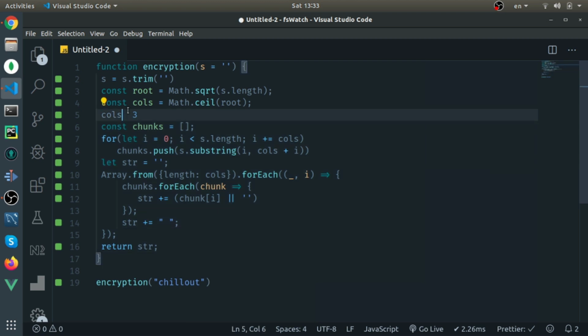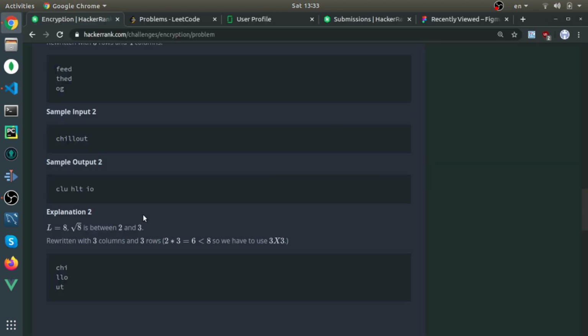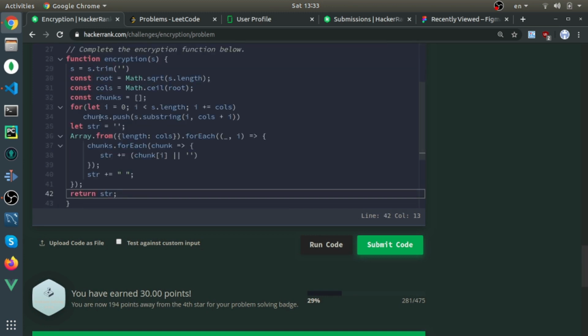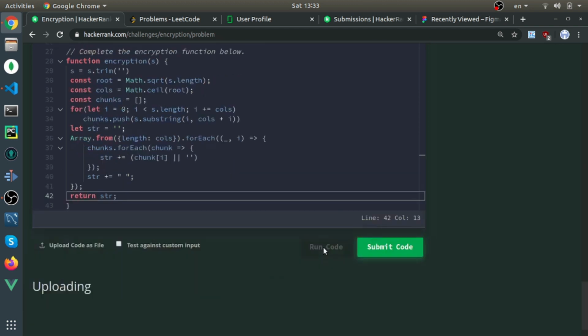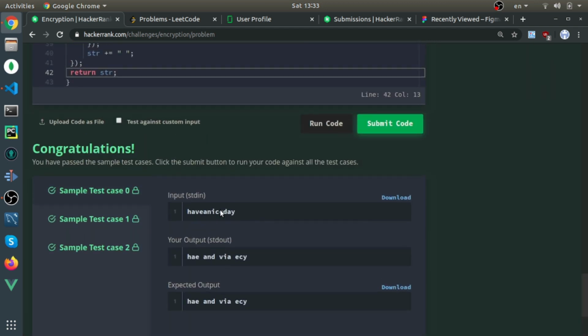I'll remove this. I know I sound very nervous. But anyway, let me go and submit it. So I think everything is fine. So let me run the code and try to submit it. Okay, and submit the code.